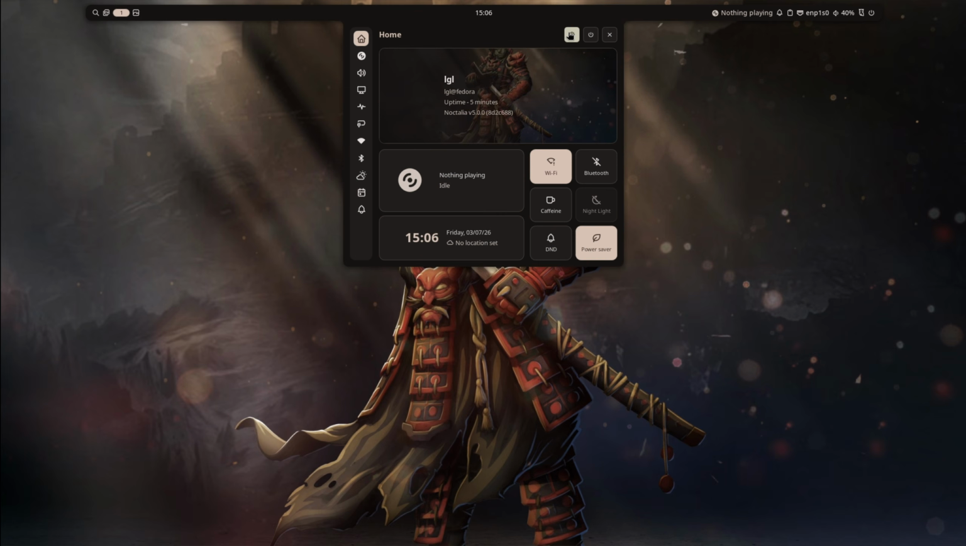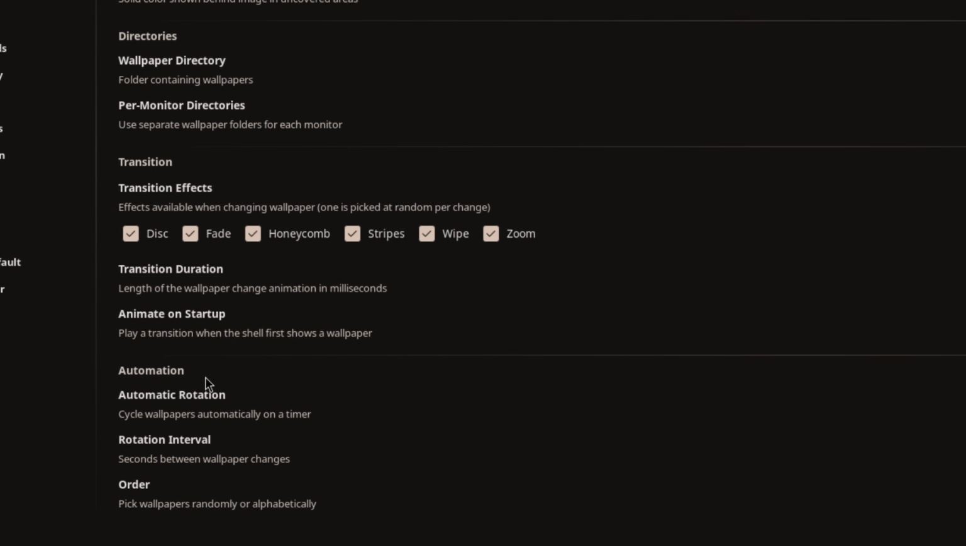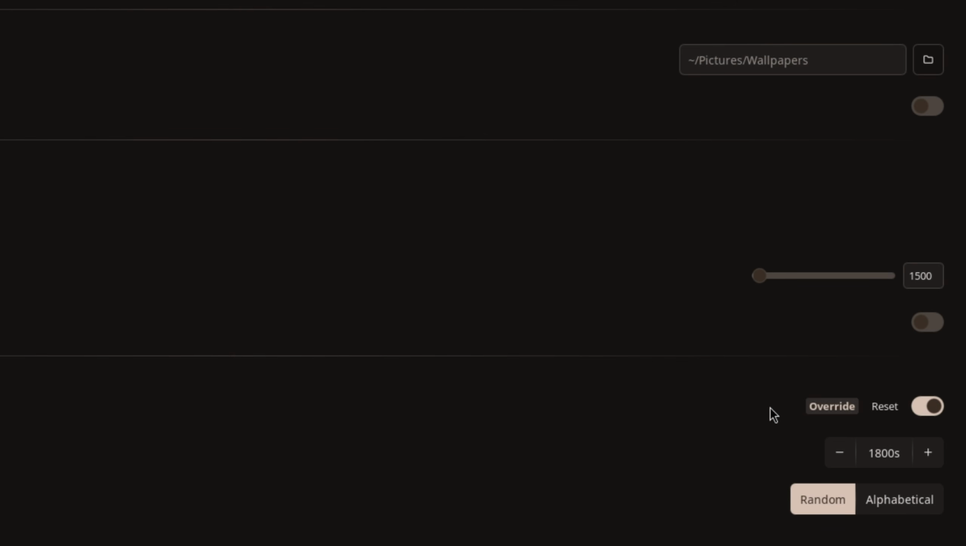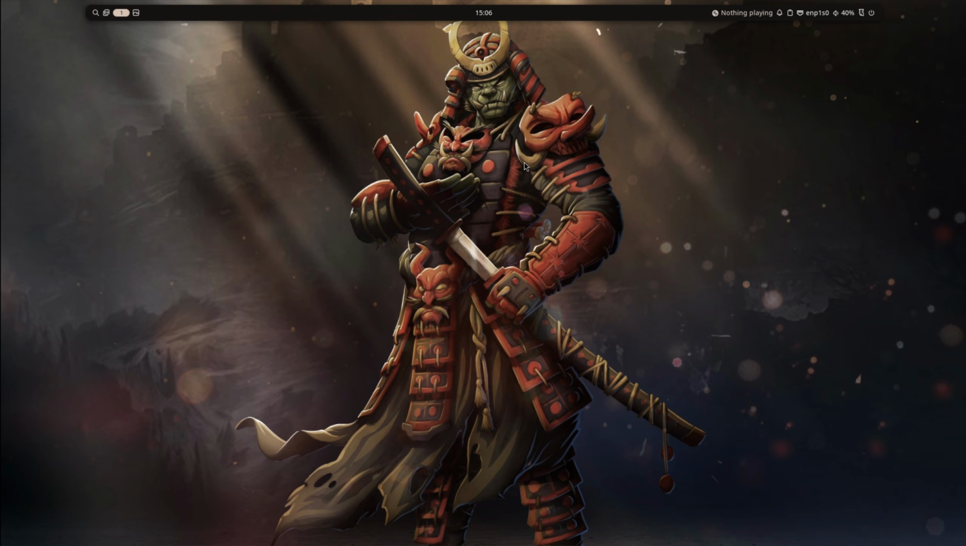What you can also do in wallpaper is scroll down to the bottom, where you've got automation. So you can select it to automatically rotate the wallpapers, so it will change automatically. Brilliant. The next thing that I like on my builds and on my rice is to use the dock.